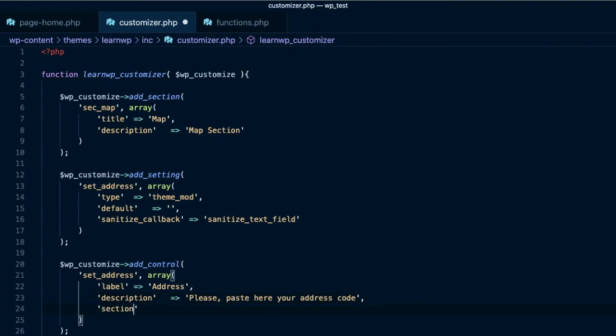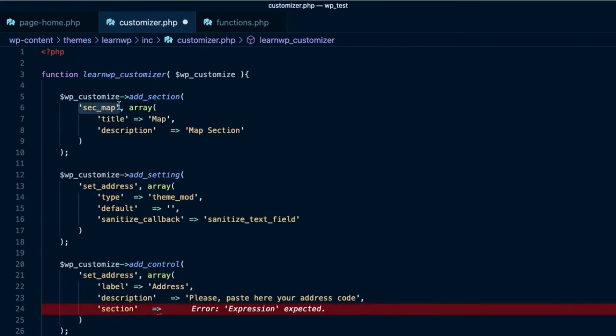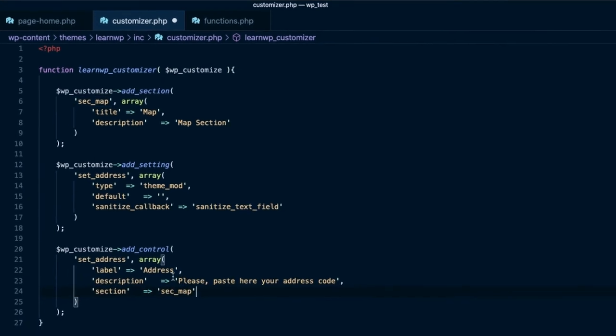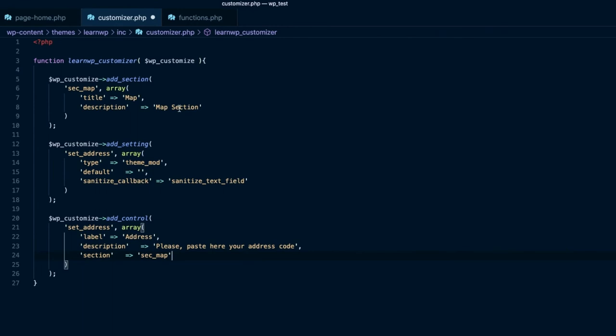Section. Here I specify to which section this control belongs, otherwise WordPress will not know in which section this control has to appear. Later in this video, you'll see all of these values displayed in the admin, alright? And last, we have the type argument for the type of field. In this case, it's a text field. So we type in here, text.